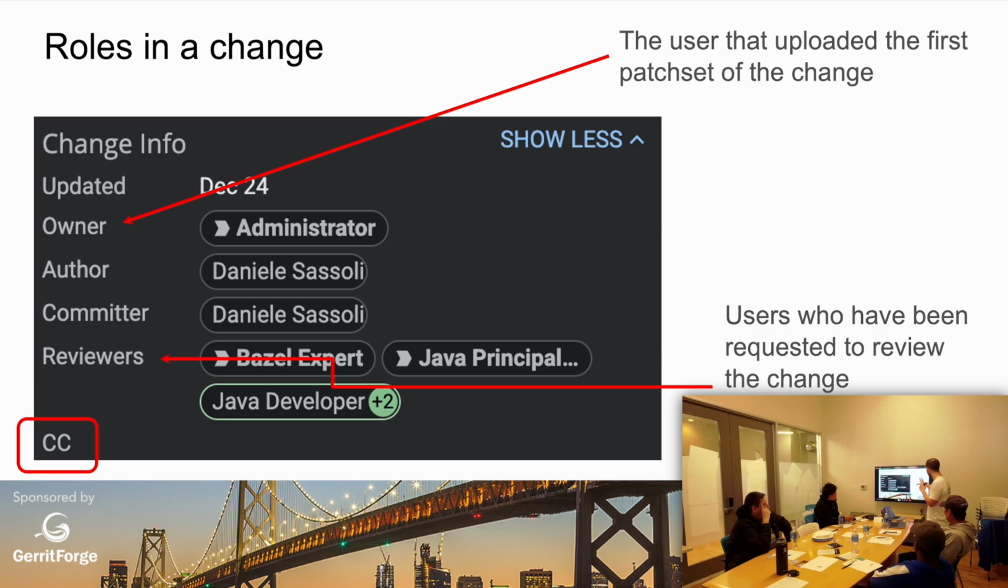If you've been looking at it intensely, you'll see that there's a chevron next to some of the users. That's the attention set. So I think this is actually a concept that's unique to Gerrit in the Git hosting world, where that little chevron indicates whose turn it is to act on the change. And this also will show on your dashboard.